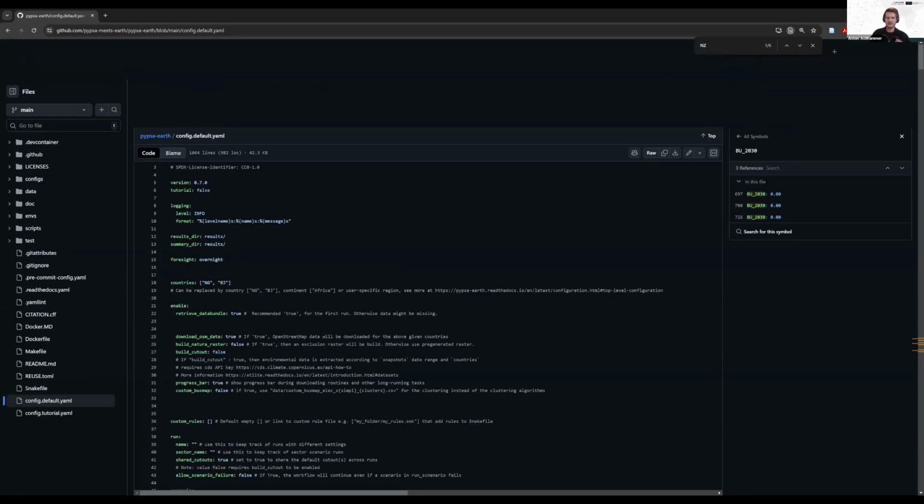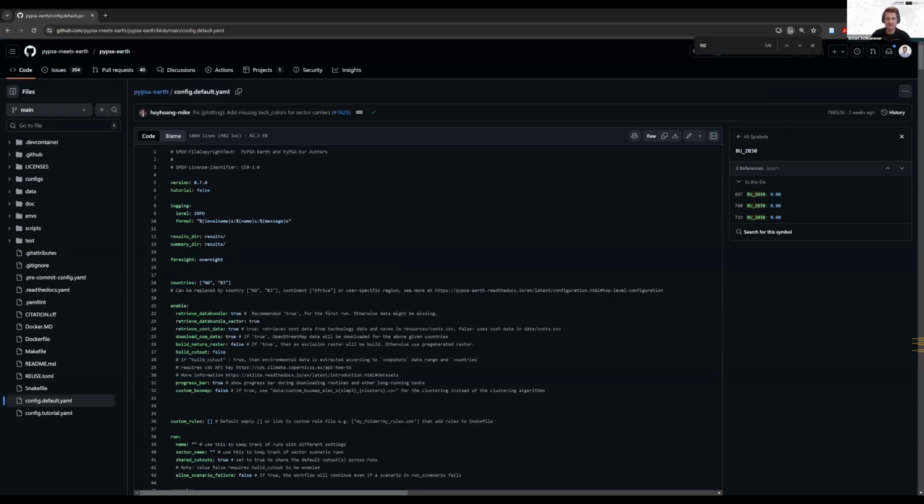Exactly. So that's other things that we need. So we need demand. Then someone mentioned renewable profiles. Exactly. We also need renewable profiles. And I already mentioned that you can configure which kind of land areas will be considered as potentials. You can also configure that via the config.